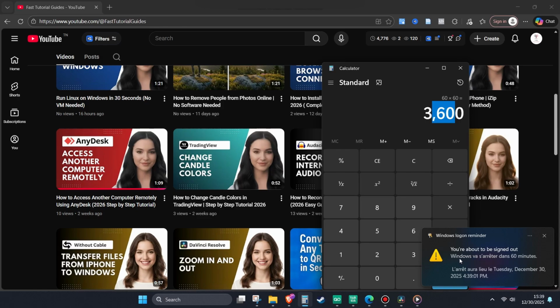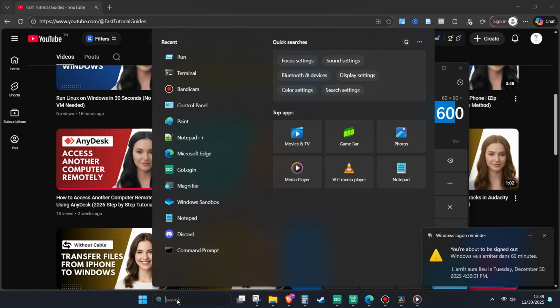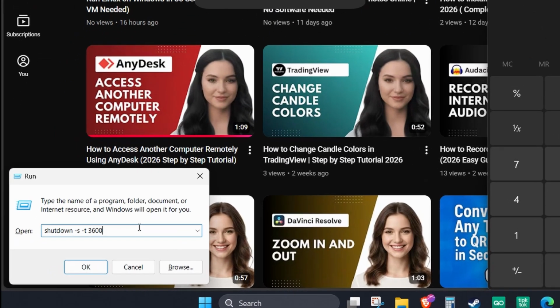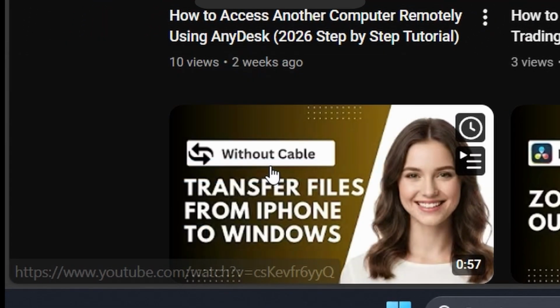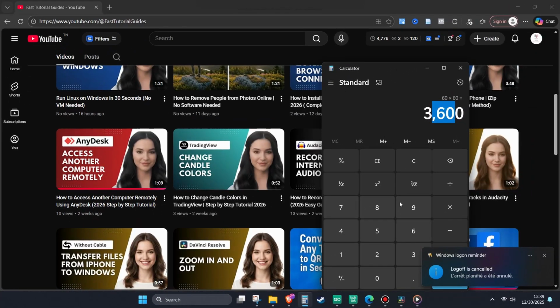If you change your mind and want to cancel the auto shutdown, just open Run again and type shutdown -a, then press Enter. This will abort the scheduled shutdown. And that's it. You now know how to schedule and cancel automatic shutdowns on Windows.